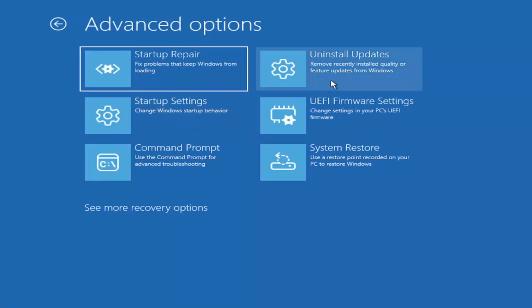It'll probably obviously depend. It'll take longer if you're going to try and uninstall the latest feature update versus quality update, and maybe you don't need to go back that far. So just giving you guys a couple of pointers with that.